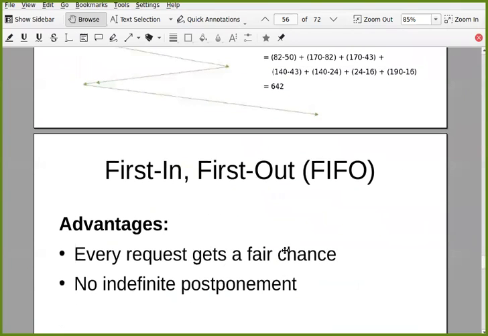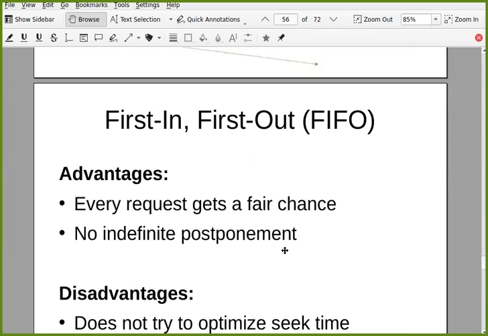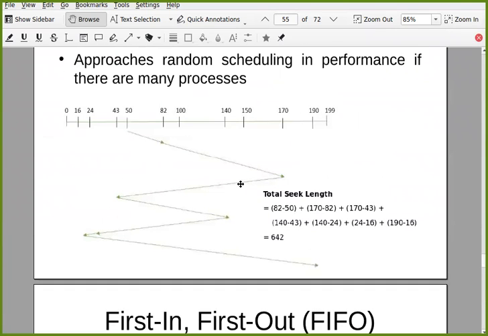So this FIFO has some advantages. Every request gets a fair chance, because in whichever order the request has come, in that order it will be solved. And no indefinite postponement, because wherever you come, in that order you will be served. So your request will not be postponed, or there won't be any starvation. But it has its own disadvantages. It does not try to optimize seek time, and that is what we want actually. We want to minimize this value.